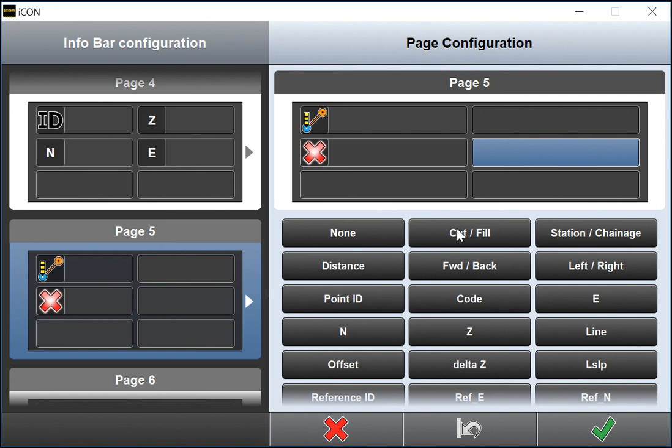I encourage you to flip through the pages while you're laying out to begin learning the different information iCON presents to you.